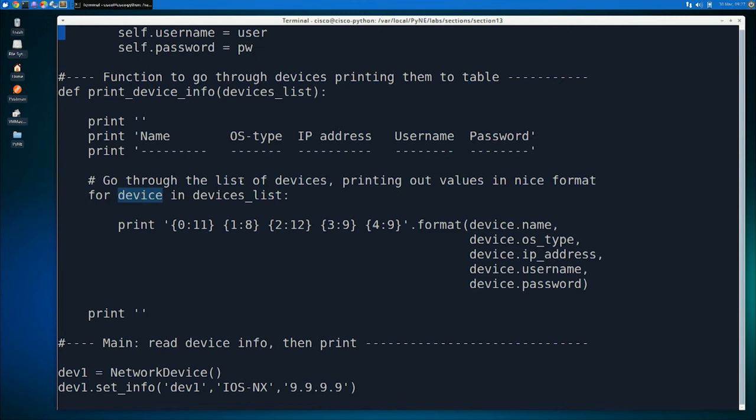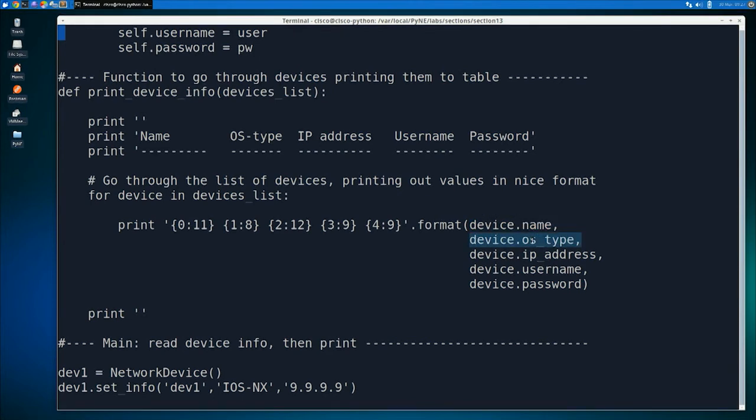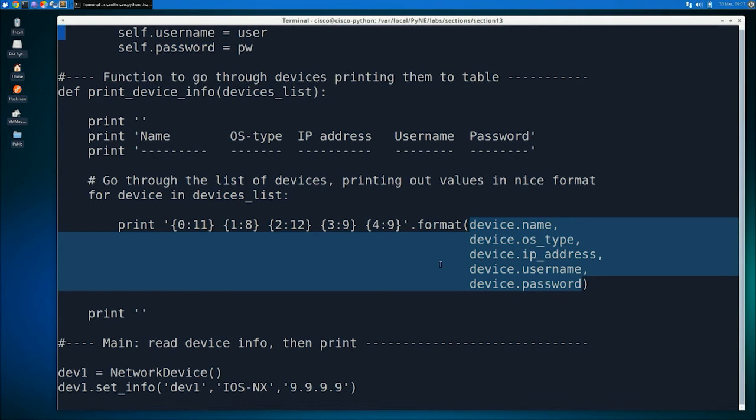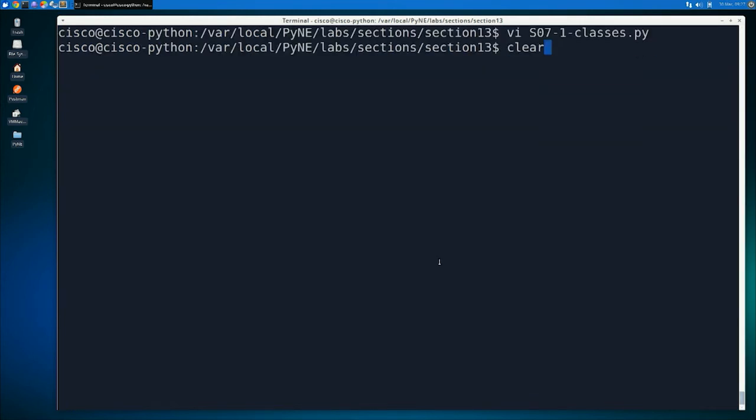So for every device, I'm going to reference the various variable or attribute names for these device objects. The first one is called name, the second one is called OS type, the third one is IP address, username, and password. And if everything works well, I will print this out in some nice format, and this is my first time of using classes and objects in Python in order to accomplish this. So let's exit here, and let's see if we can actually run this program and see if it works.